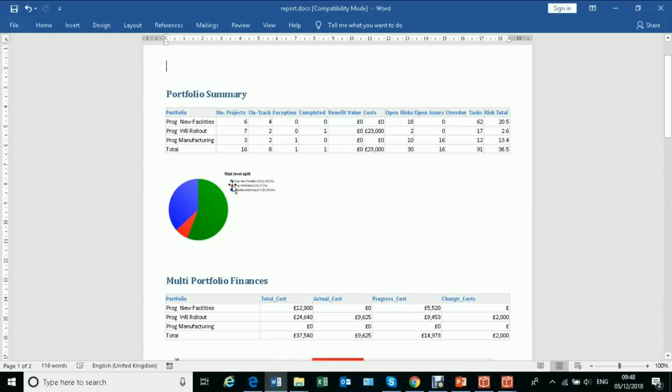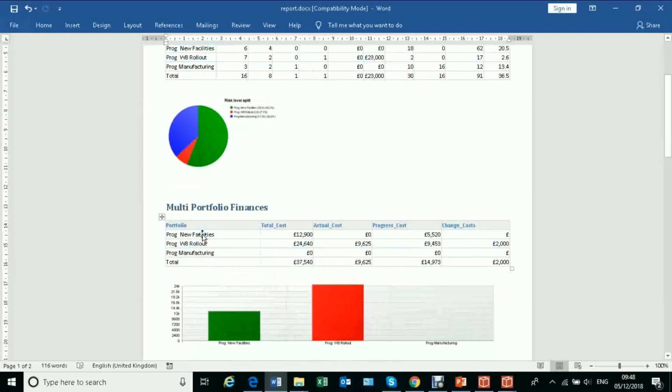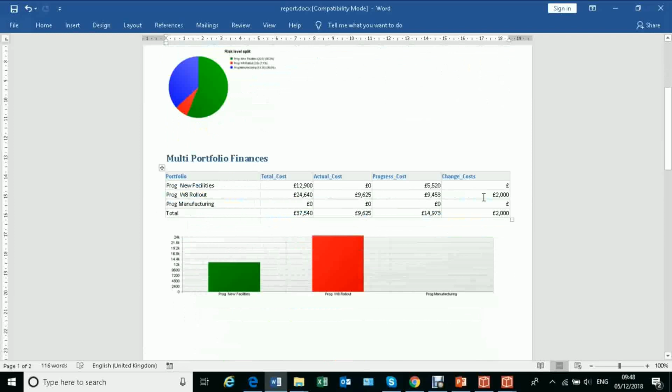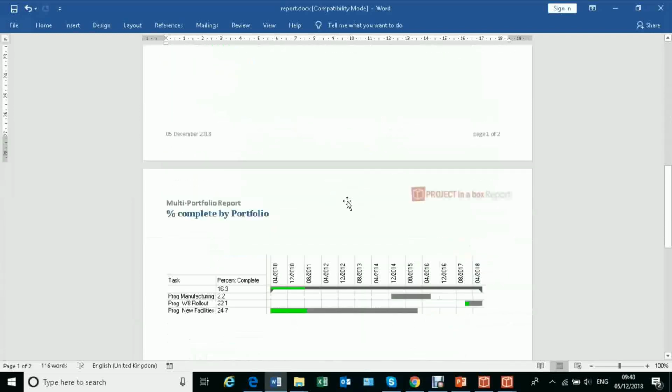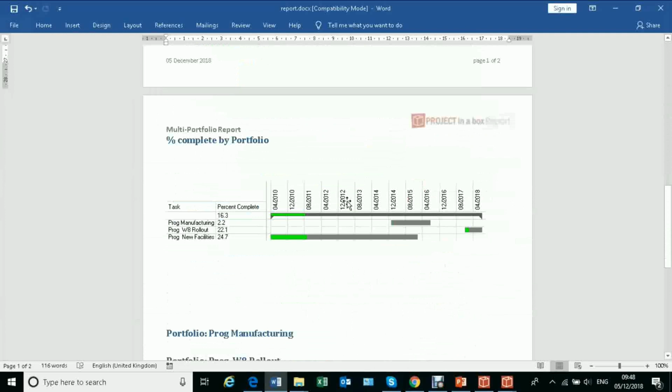We can see that most of the risk impact is coming from the new facilities program in that case. Rolling up our finances across those portfolios, again, and seeing how they look, and then the timelines for those portfolios as well. This is rolling up the percentage complete data from within each of the projects and seeing how they stand. Now, this isn't a very good looking picture because they're all well behind, and obviously not the sort of thing you would normally expect to see.